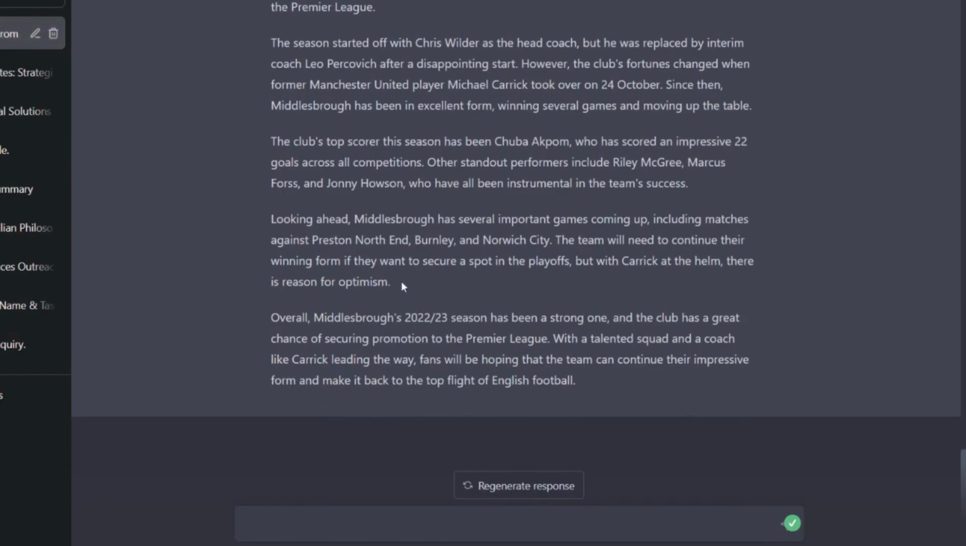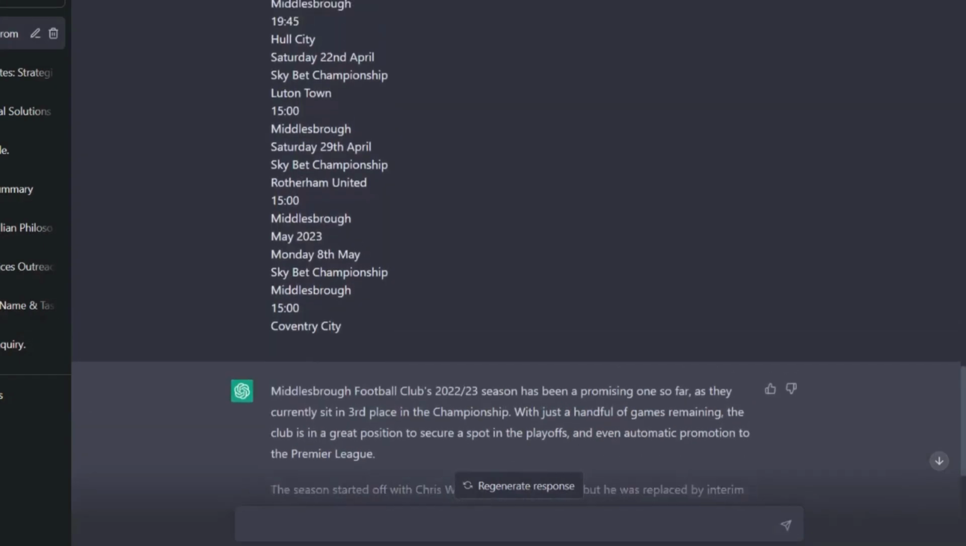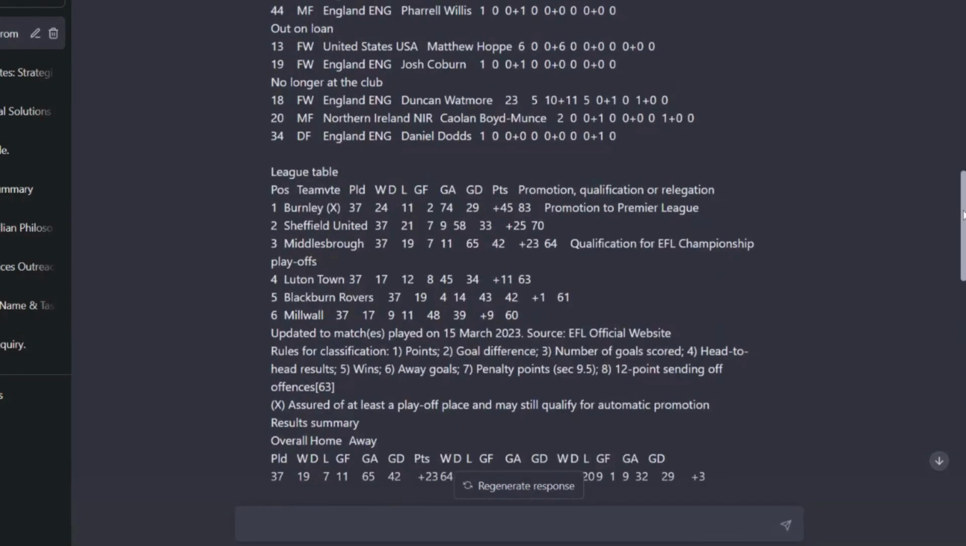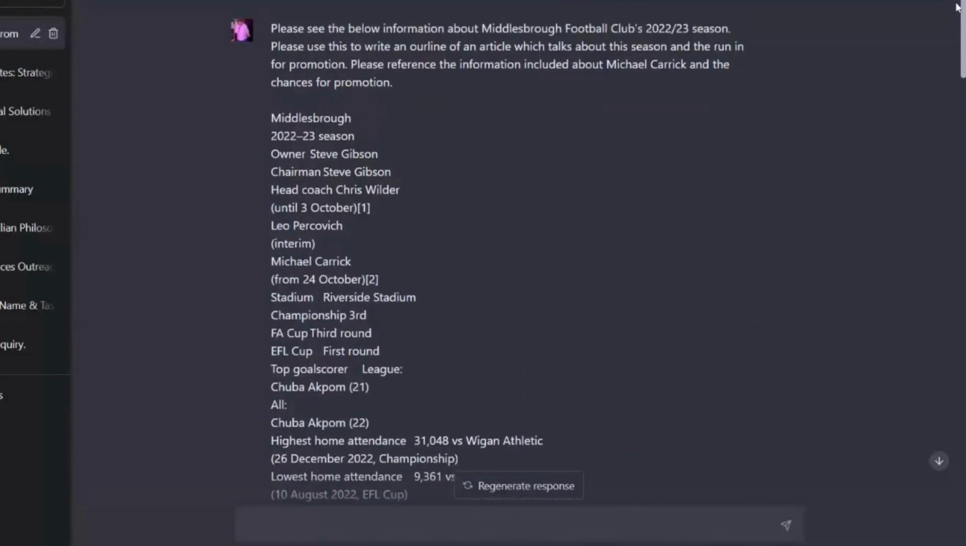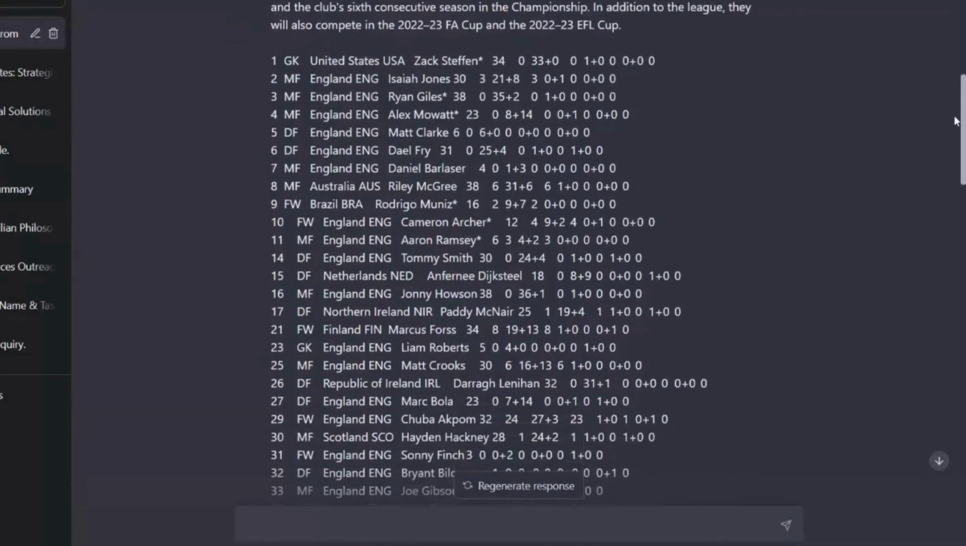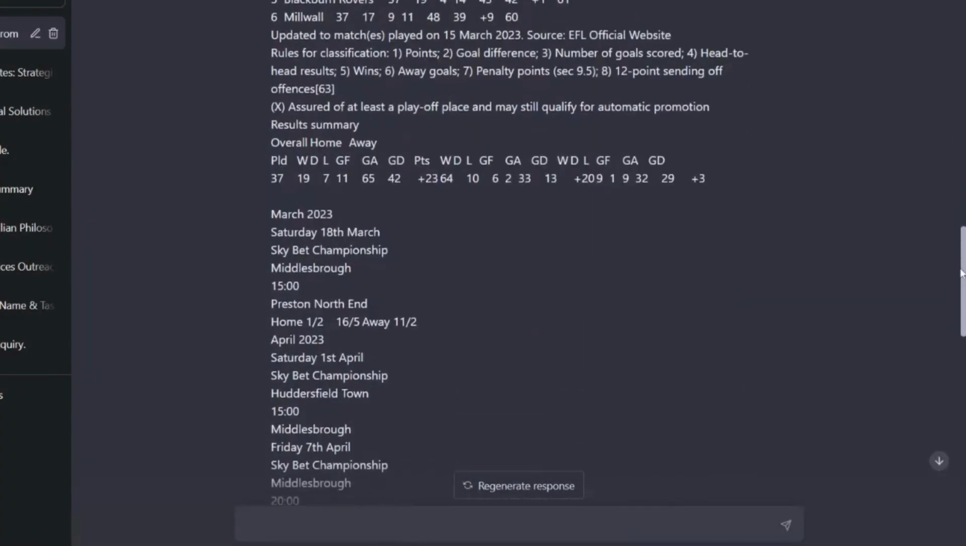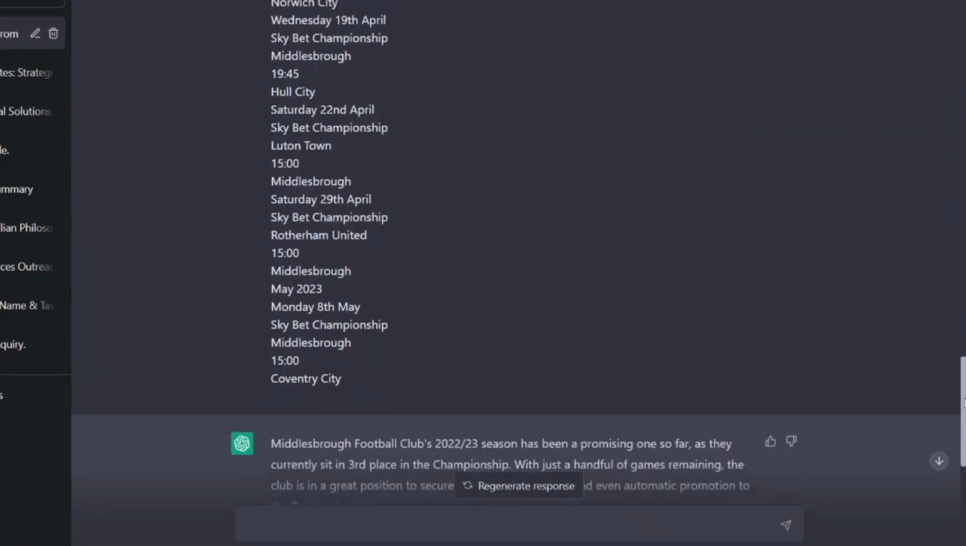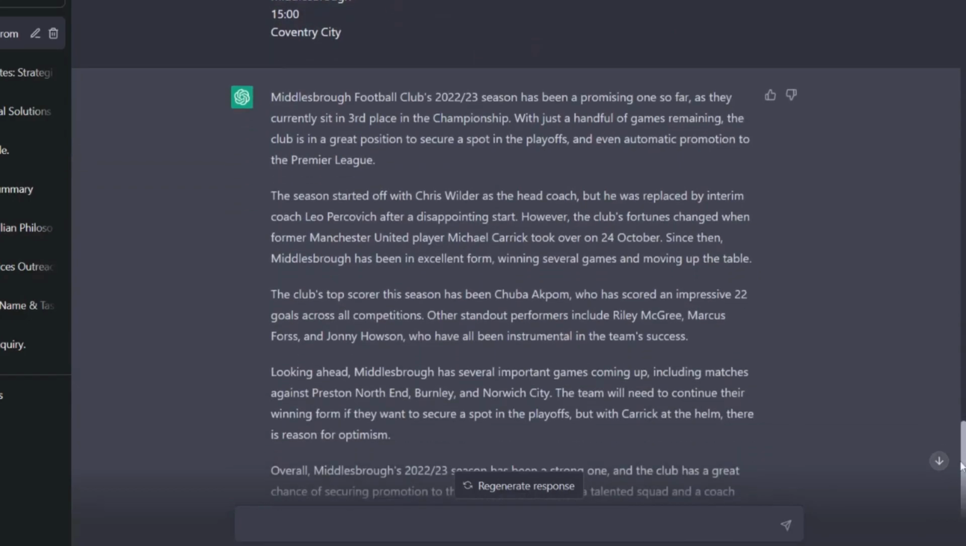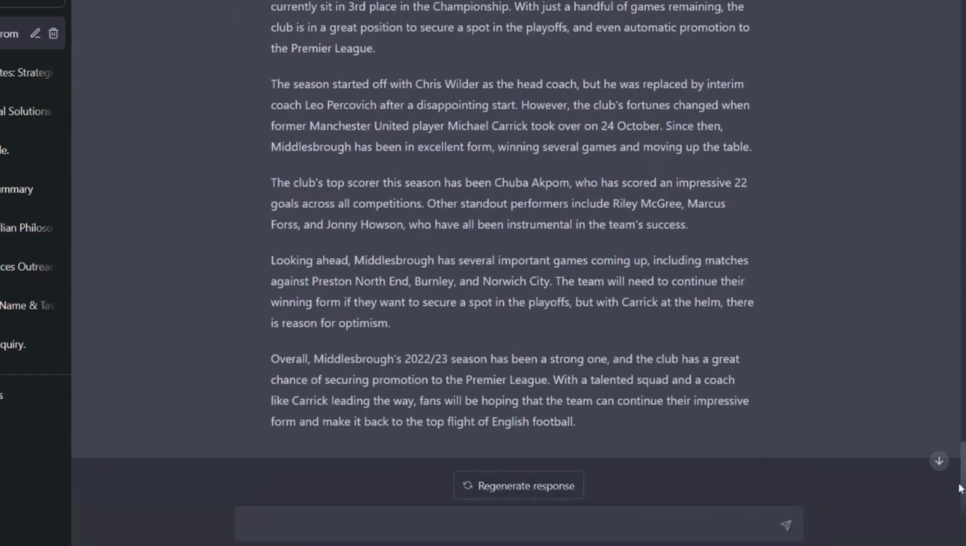So as you can see, the information on here is all of the players that are in the team, the statistics, the league table at the moment, and the fixtures left over. So if we go there, it gives you the outline of the article. What I can do from here is, it isn't as good as what I had last time, simply because it hasn't outlined subheadings and things like that.